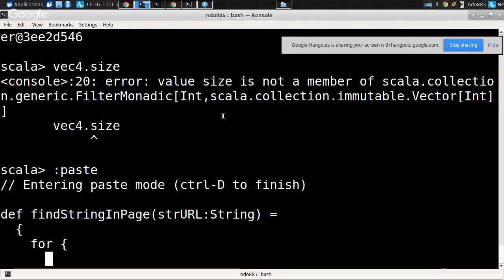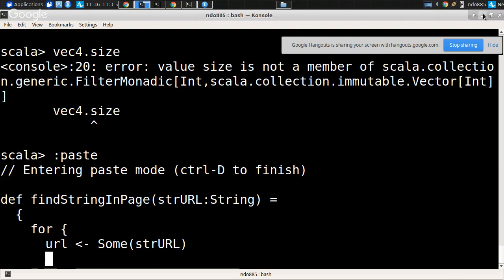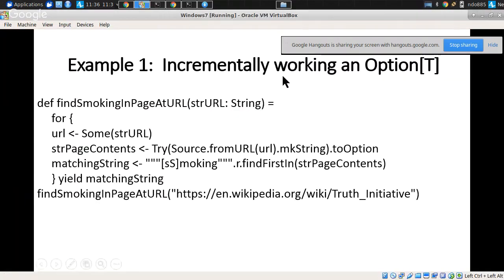So there we are. We're going to have a URL here. Call it URL. And it's going to be Some of str URL, because it has to be an option. Okay, there we go. And next, we are going to get the page contents. The key thing here is we're going to get the contents of this URL over the web, render it into a string, and then turn it into an option.